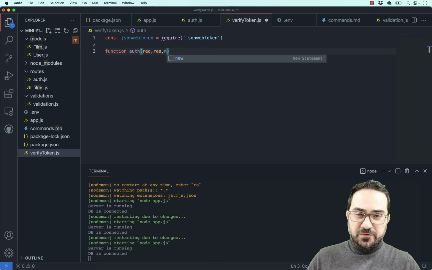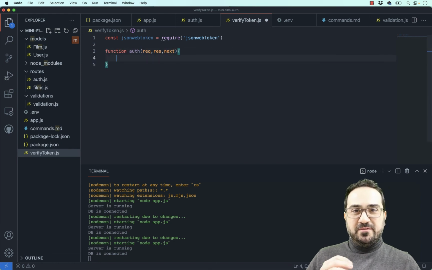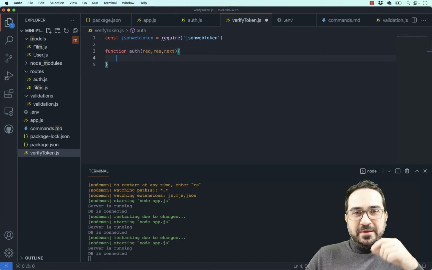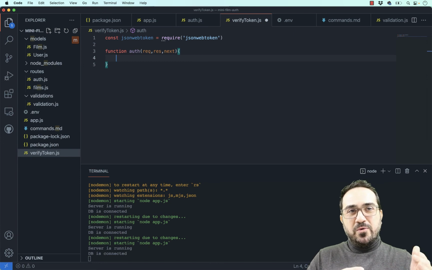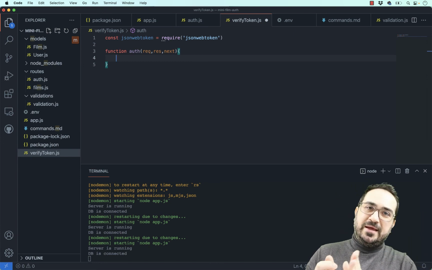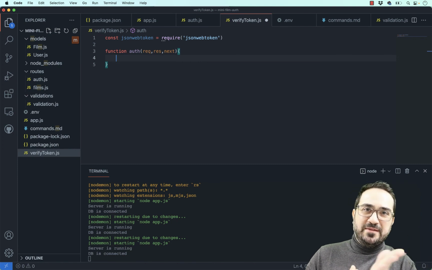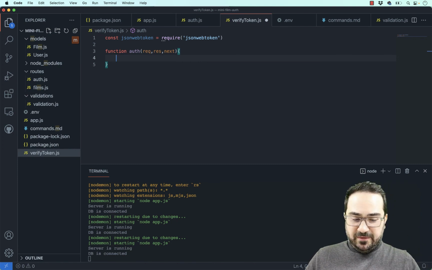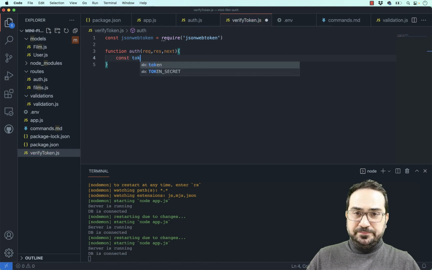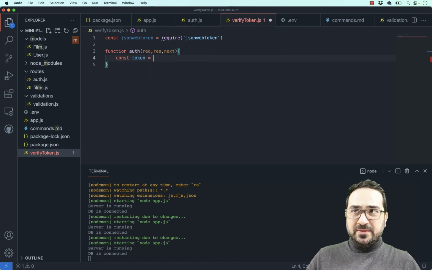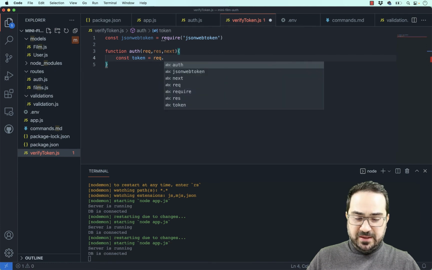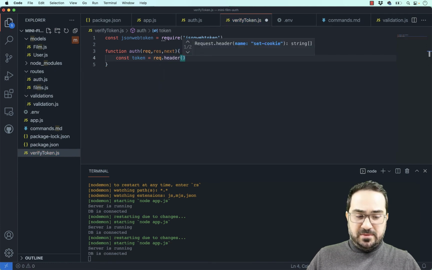In this function, I will use also the next, because the next, I will explain you, is the idea of jumping between middlewares, because now we will go through the verified token and I have to return back. I use the next when I need to go through files and return back. Okay, so I will say, the constant of my token, can you extract the token from the header? So request.header, and the header, it should be auth token.